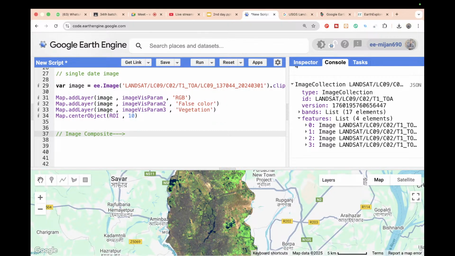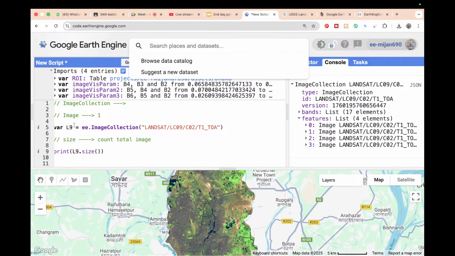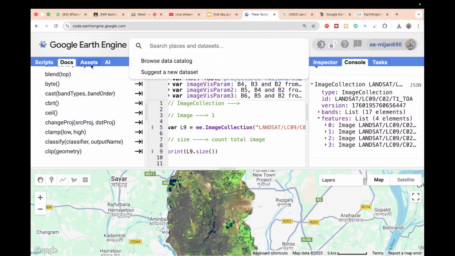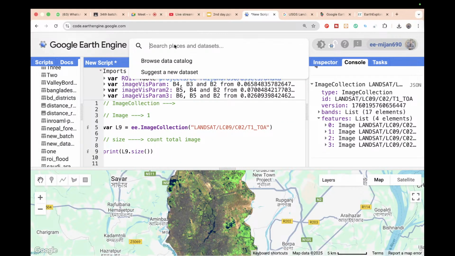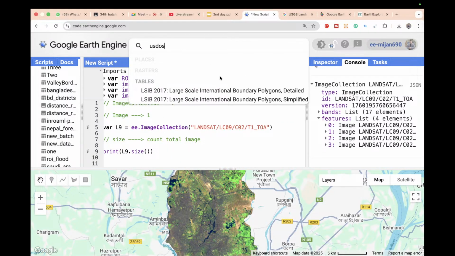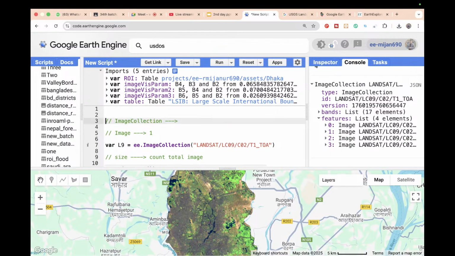So now I want to create the image composite. Suppose I need the image for the whole country boundary of Bangladesh. For that you can simply import the Bangladesh boundary shapefile, either from the asset tab, or you can use the shapefile from the web data source USDOS, the international country boundary polygon. I import the data source and then take only the Bangladesh boundary.